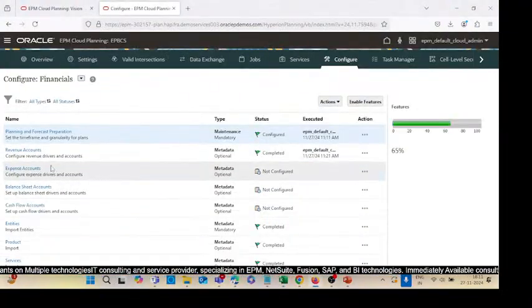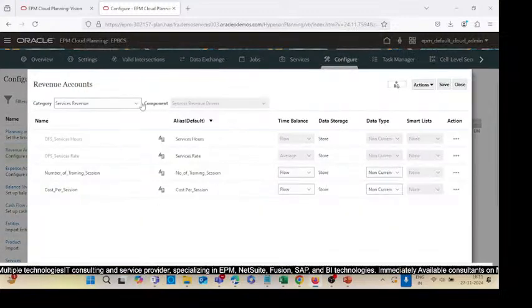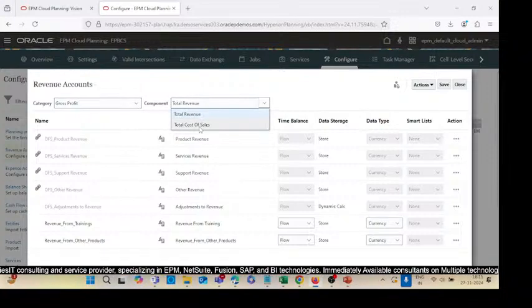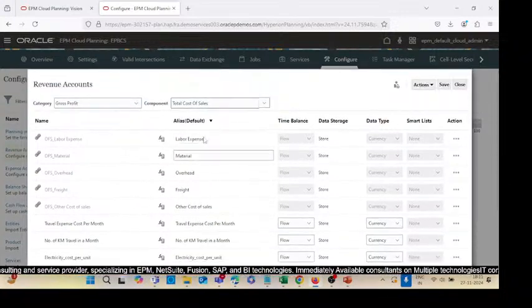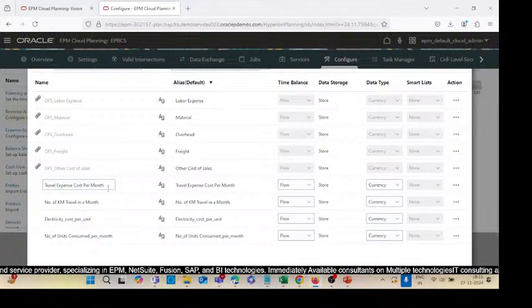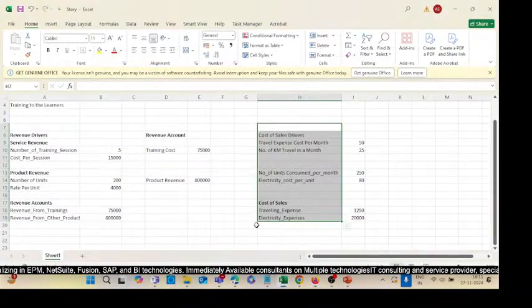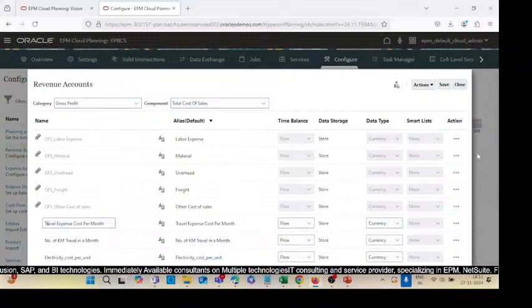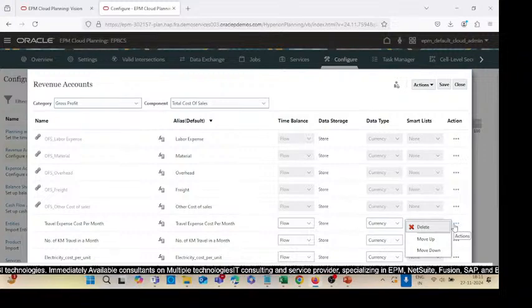So let's do it. Let me show you how I have already added this. I think under the gross profit and the cost of sales. So yes, I can keep it here also, but I just want to keep these things in the expense part. So let me delete it from here. How can we delete this? From actions, I can directly delete it. Okay.